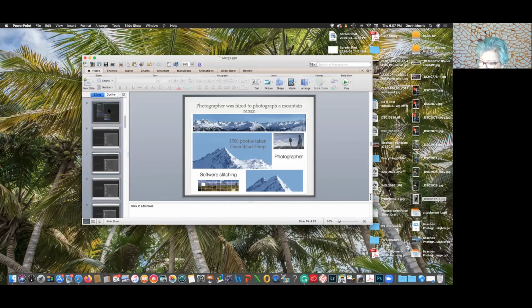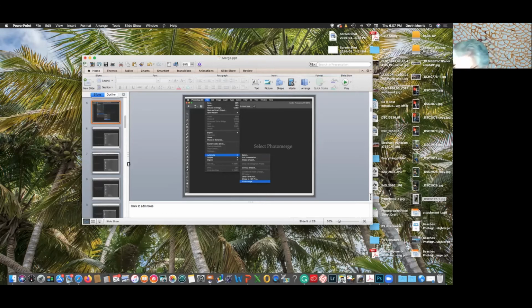Just use Lightroom, Liz. I don't know how to do Lightroom. I can do it on my phone. That's the only place I can do it. So automate, photo merge. Gotcha. I didn't write that down.